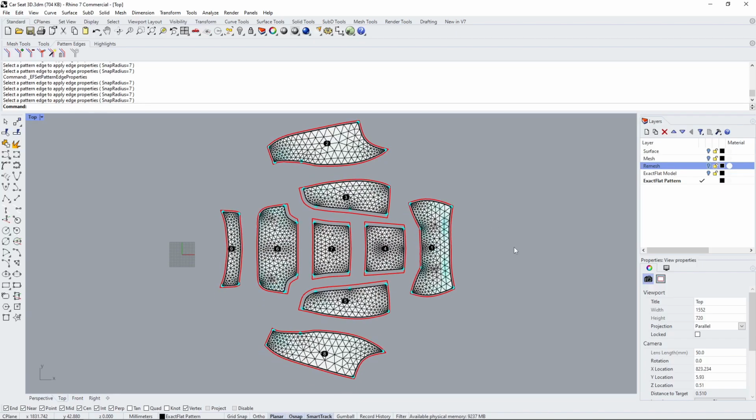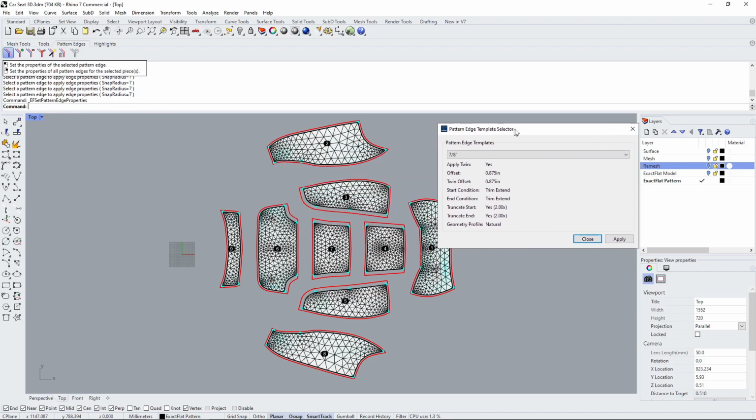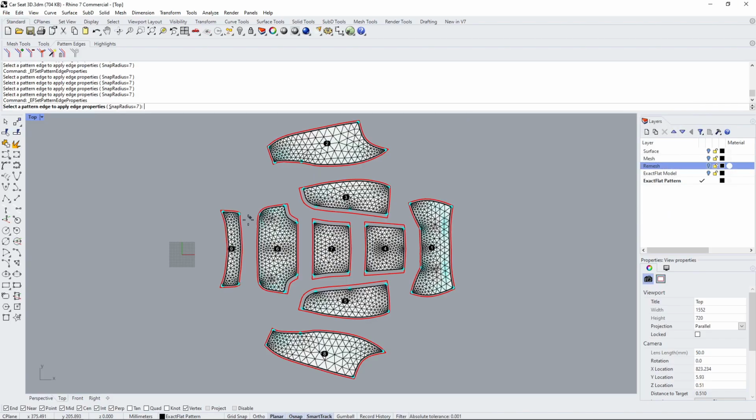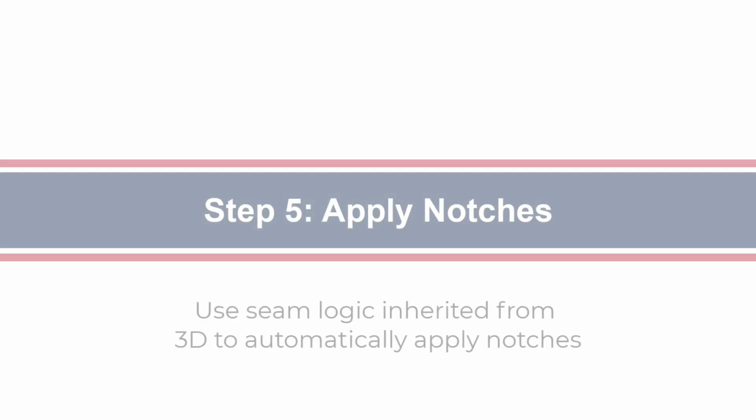Change the values for each variable. Click to apply to activate the template. And next, click the edge to apply your settings. You can apply symmetrical values to twin edges, asymmetrical values to twin edges, and individual hems to unpaired edges. All of this can be configured from the new Pattern Edge Manager.